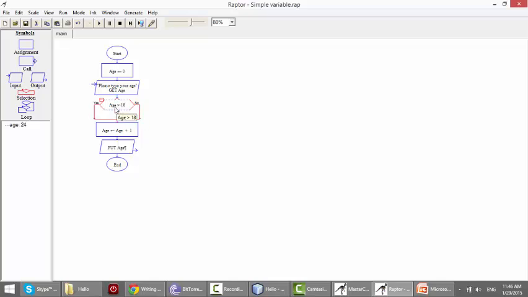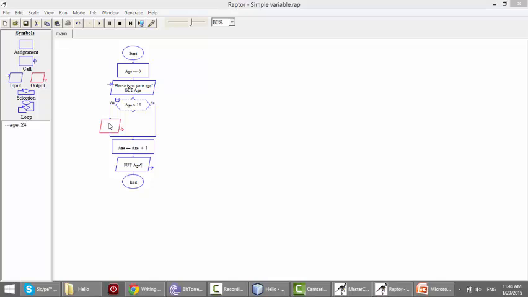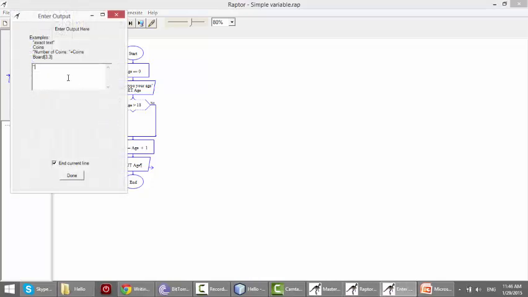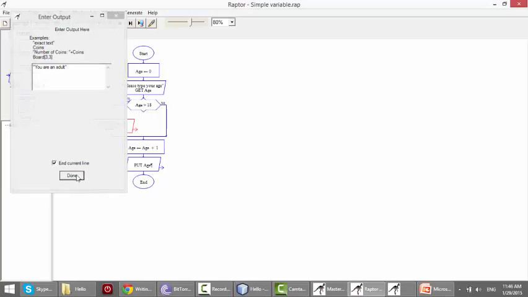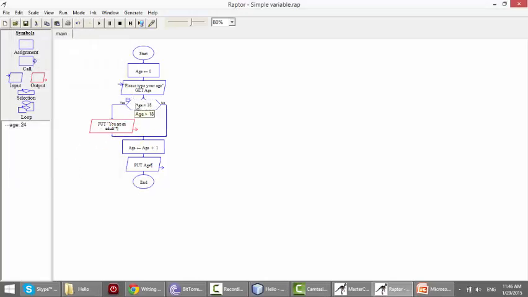So if the age is 18, you need to display a message on the screen saying that you are an adult. So we're going to bring the output box over here, and we're going to display a message, you are an adult. Done. Now, what if the age is less than 18, or less than or equal to 18 in this case? So there will be no, and then we have to play here.